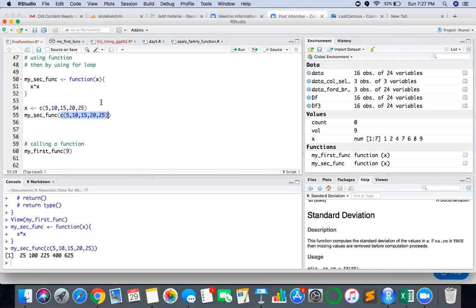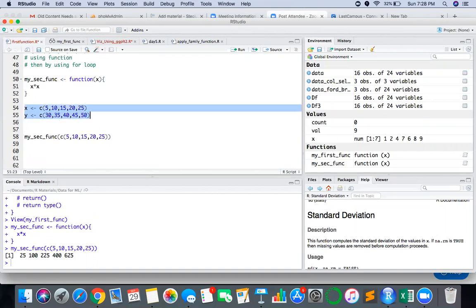Second thing that you can think of is, let's say there are two vectors. So you have x, and now you also have y. You have y, which is c(30, 35, 40, and 45). So now what will you do? Now you want a square of x and a square of y. So I'll write x into x plus y into y. x into x plus y into y.